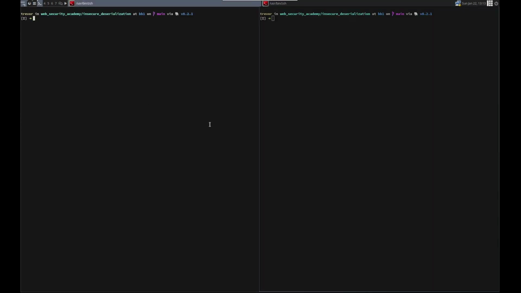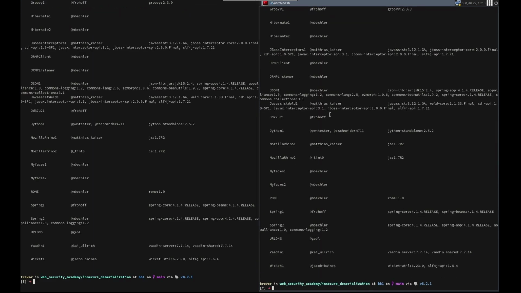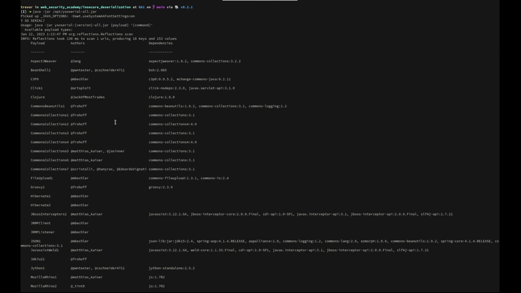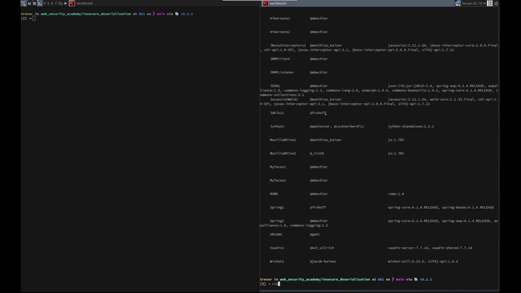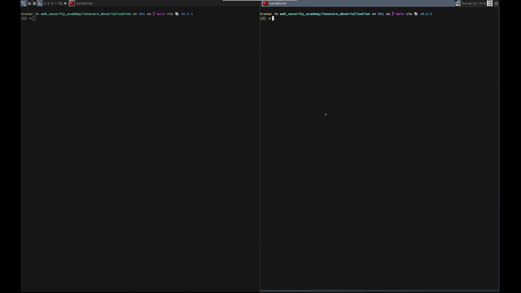I would appreciate that. And so, yeah, we're going to use ysoserial. I have it in, so we can do java -jar /opt/ysoserial-all.jar. We can run that. Here's all the built-in gadget chains that ysoserial has. Here's all the Commons Collections. So you see there's 7 versions of that, hopefully one of those will win.